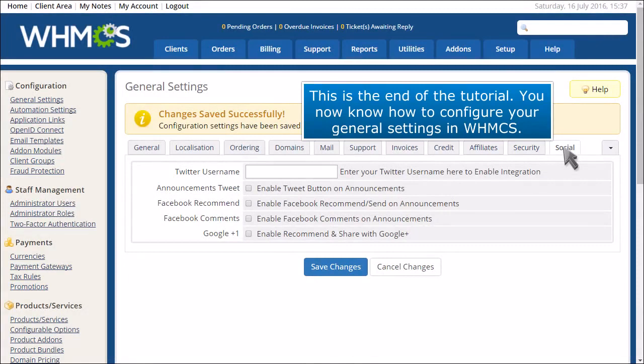This is the end of the tutorial. You now know how to configure your general settings in WHMCS.